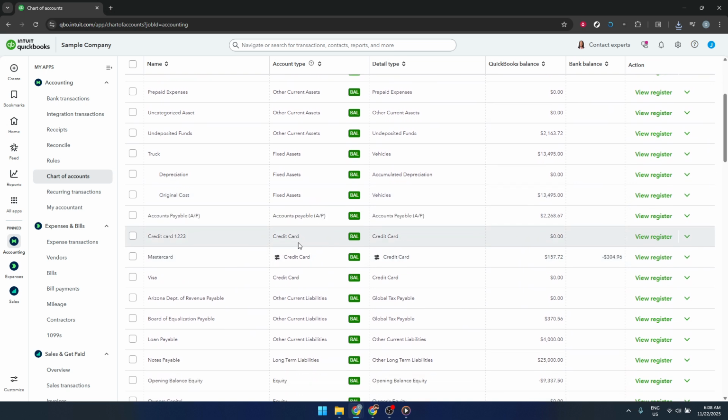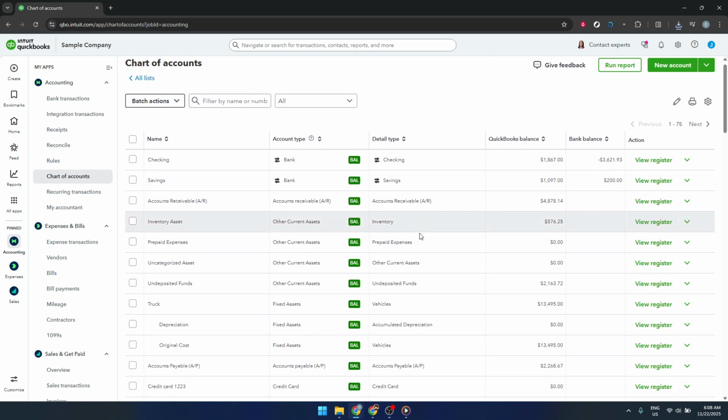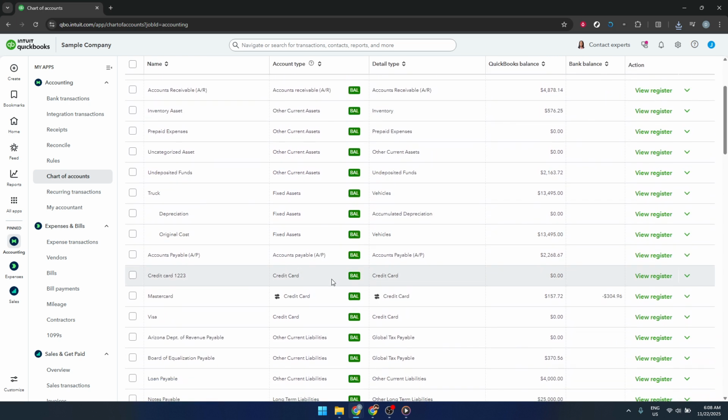Next, you'll need to find the specific account you want to remove from the active list. You can scroll through the list manually or use the search bar at the top of the Chart of Accounts page to type in the account name or part of it. Taking a moment to double-check that you've selected the correct account is important because changing its status will affect what you see in drop-downs and future transactions.